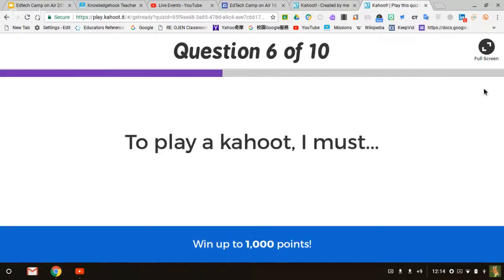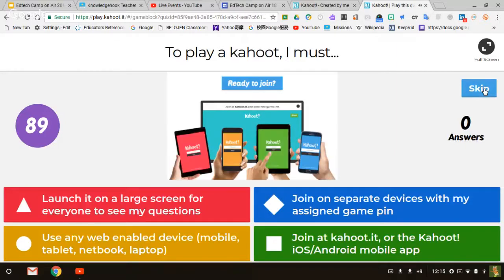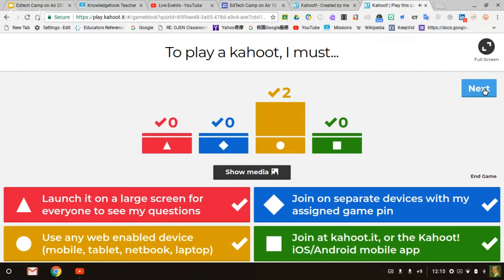Okay, question number 6. To play a Kahoot, I must launch it on a large screen for everyone to see my questions. Join on separate devices with my assigned game pin. Use any web-enabled device, mobile, tablet, netbook, laptop. Join at kahoot.it or the Kahoot iOS Android mobile app. Okay, so it's actually all four of them.